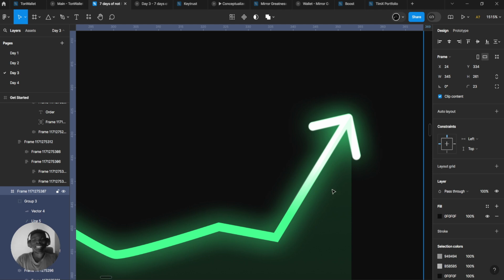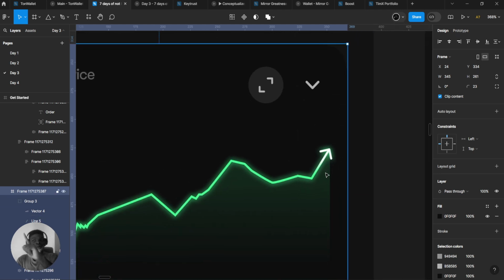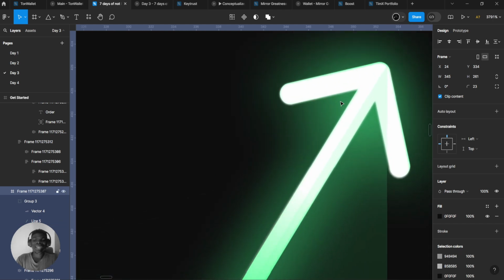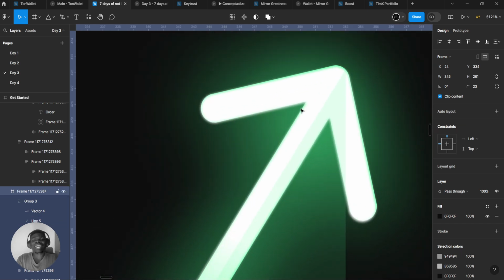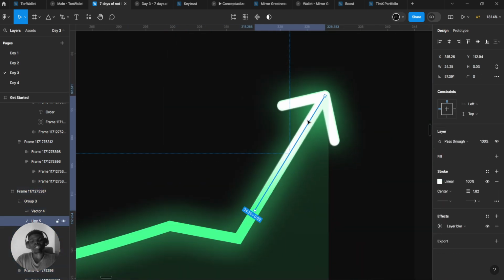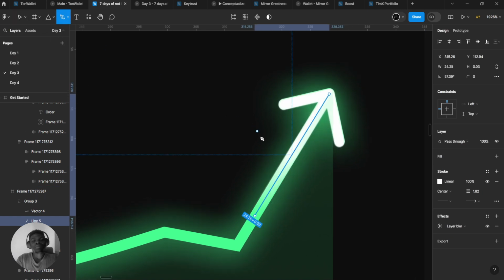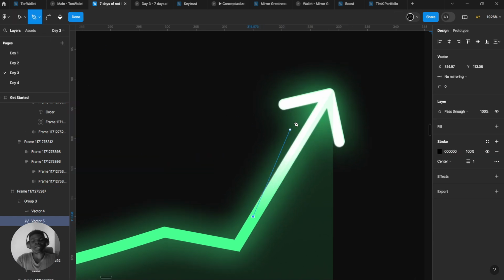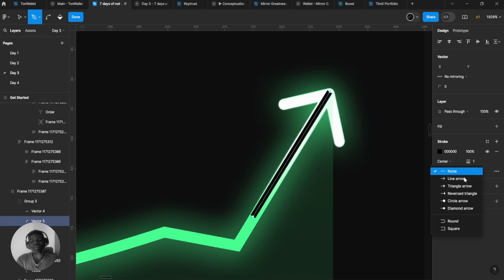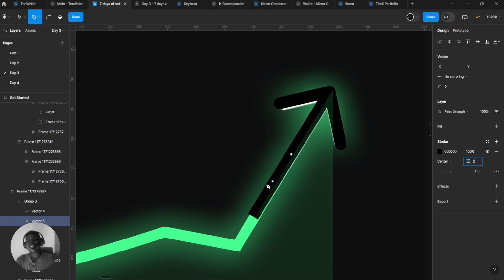So here you can see that it's going up. So I try to put that really shiny effect here. How I do it is simple. I just use a line, I use stroke. I use this pencil tool and then drag it in the place I want. That's all. And then I put it like this. You see? Then I increase its thickness, right?